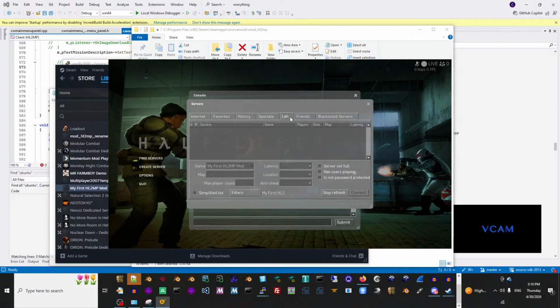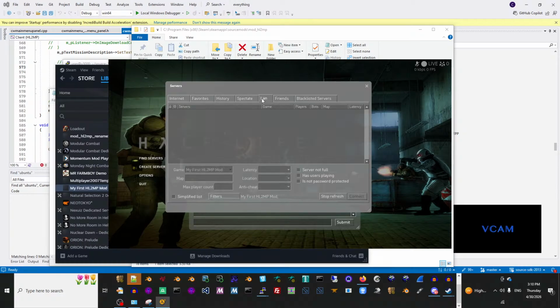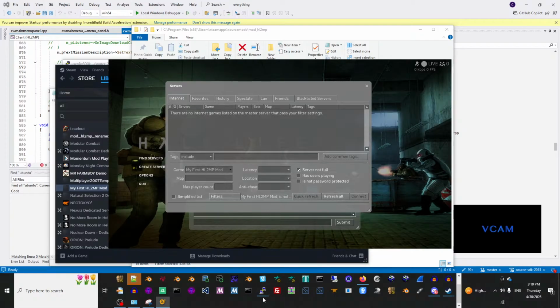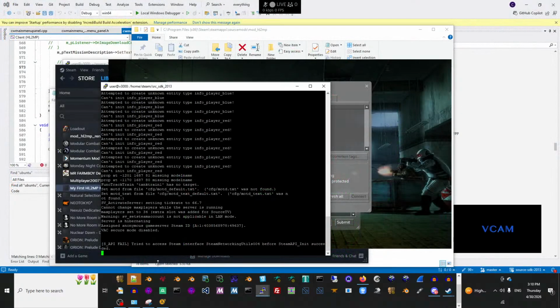There are currently no games. Uh-oh. So that's bad. Means they're not running right. Something is wrong. And I actually saw some other people's servers here too. So this server is on my LAN.